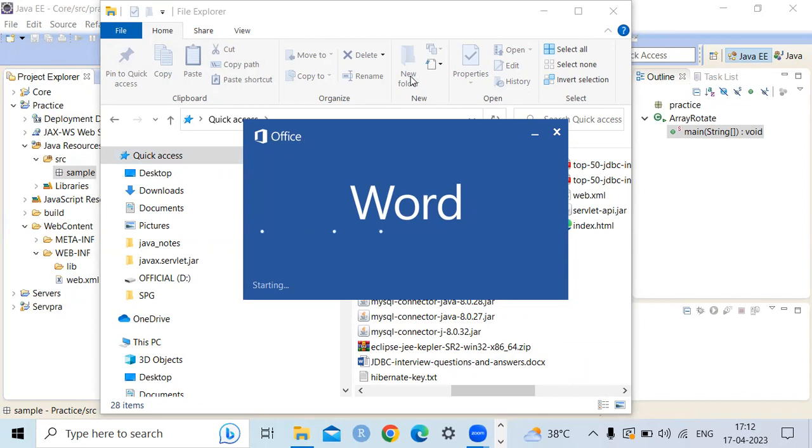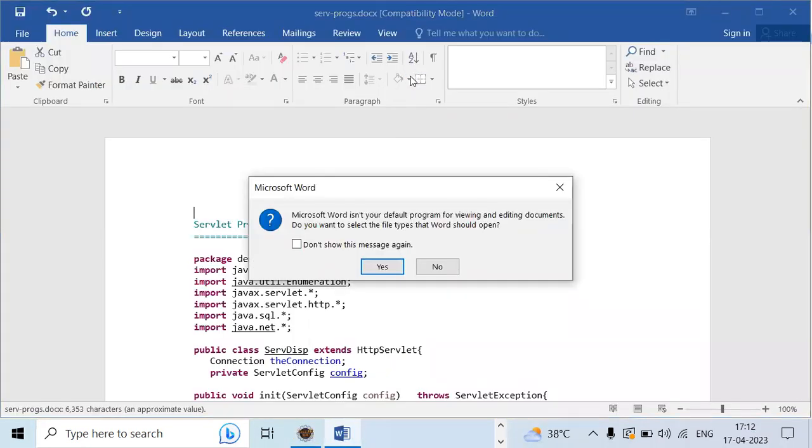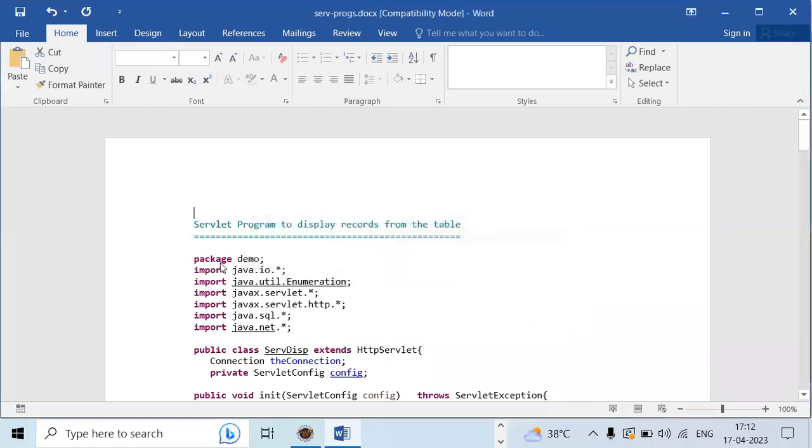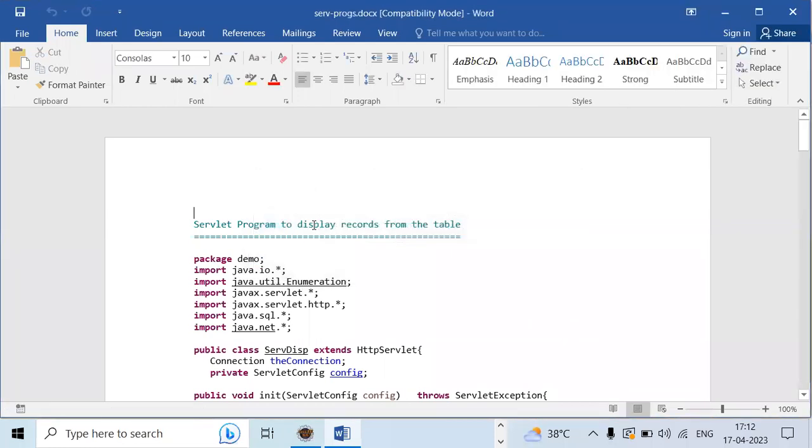I will share the video also. Don't get worried. You can see the video and do it accordingly, no problem. So the first program is about to display the records from the table.